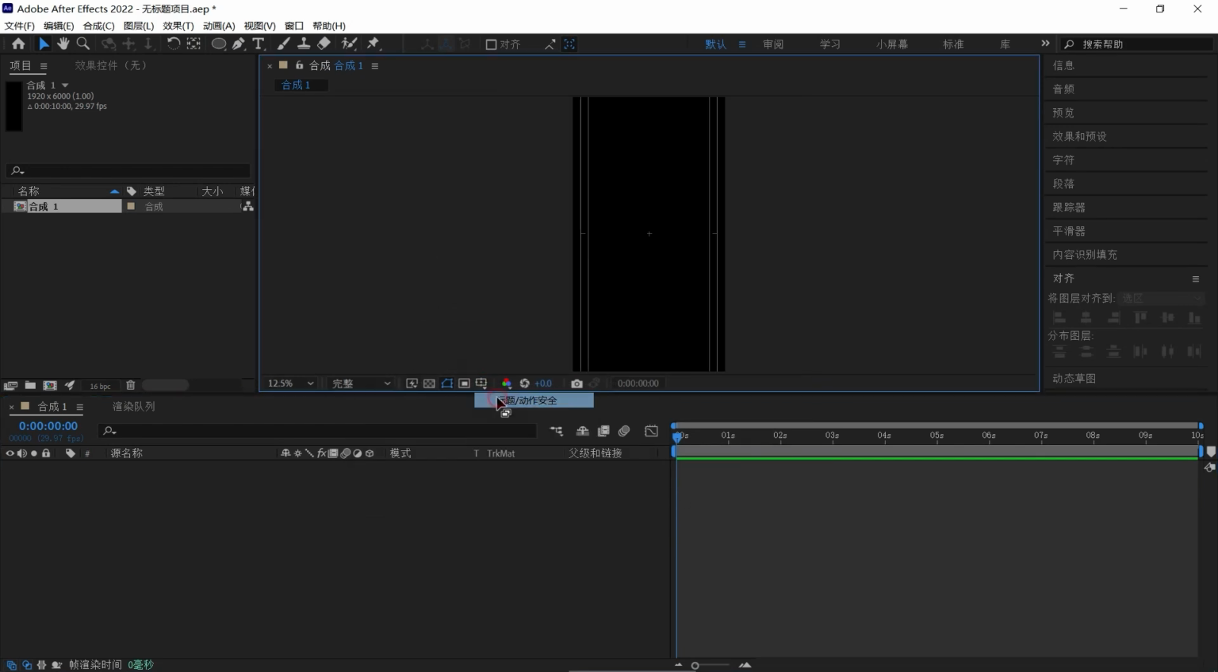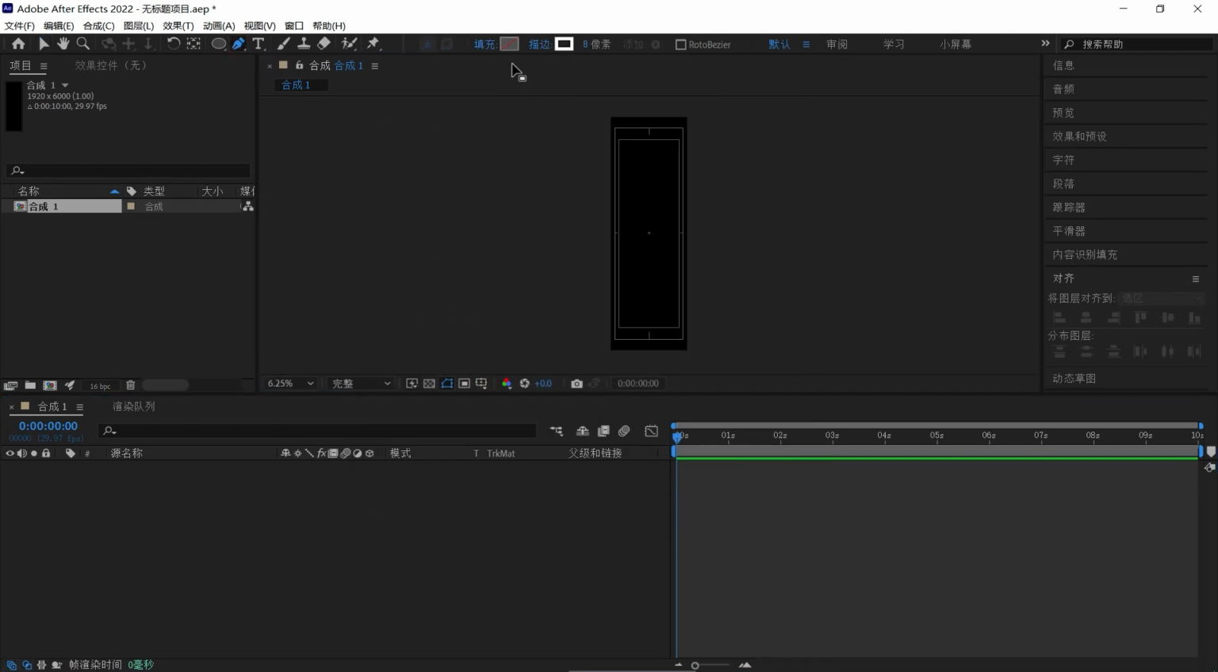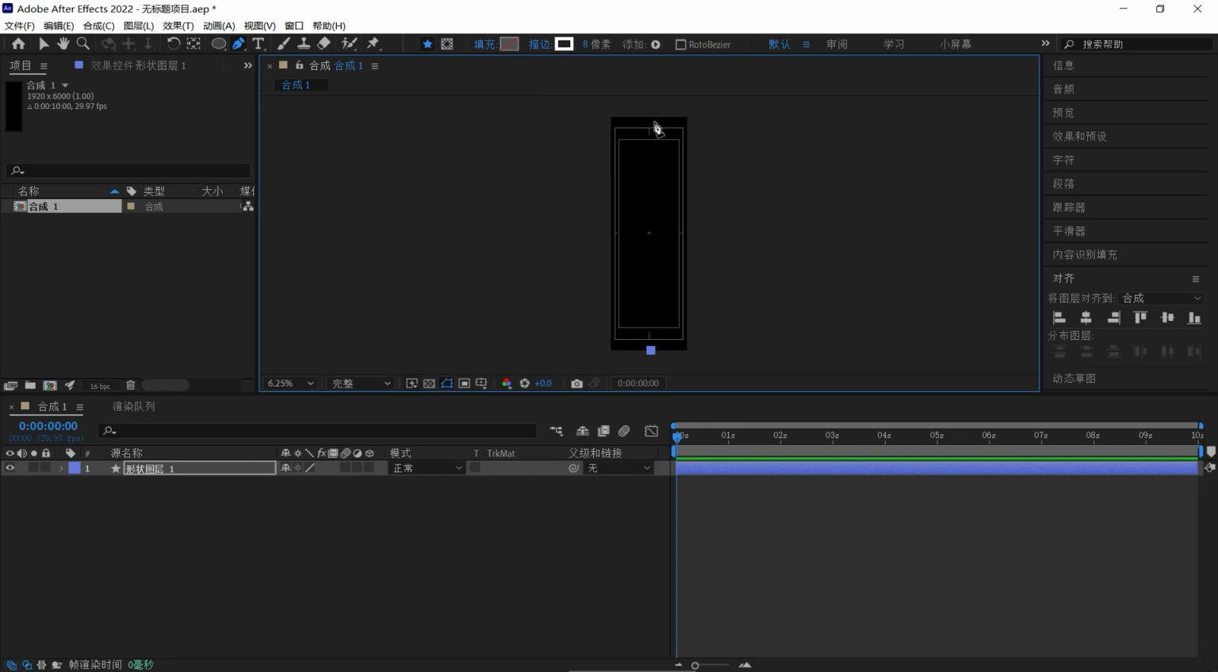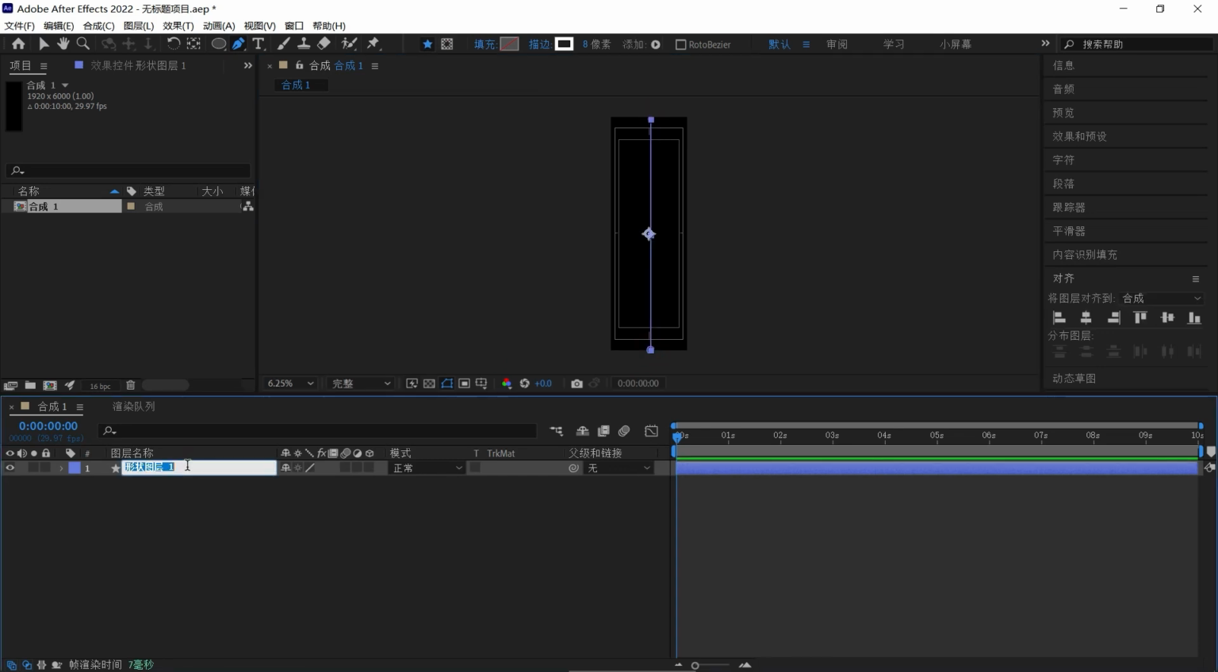Turn on the safe frame. Select the pen tool. Fill none, stroke set to 8. Click from the bottom. Hold Shift and click the top. Create a new straight line.